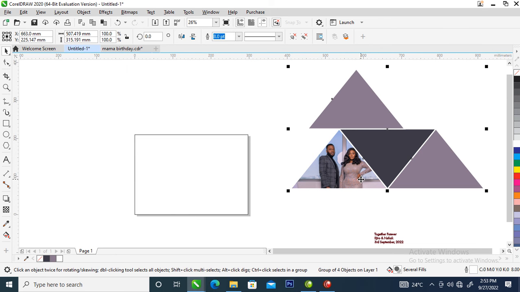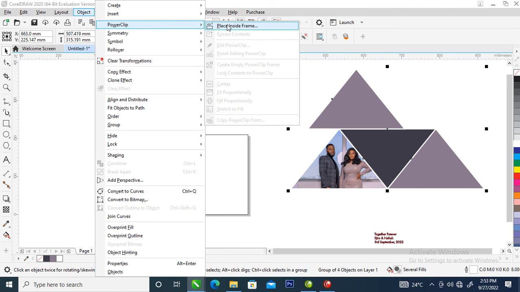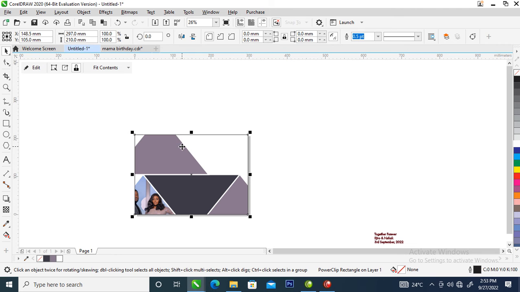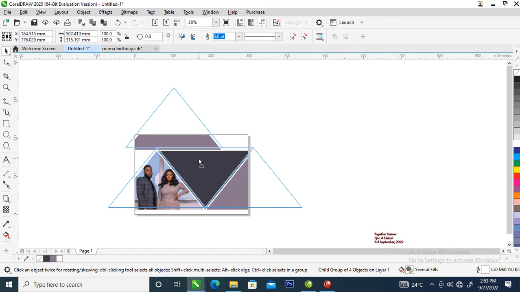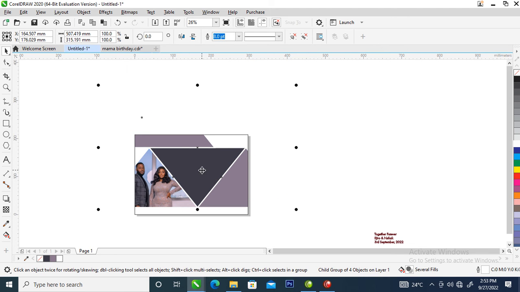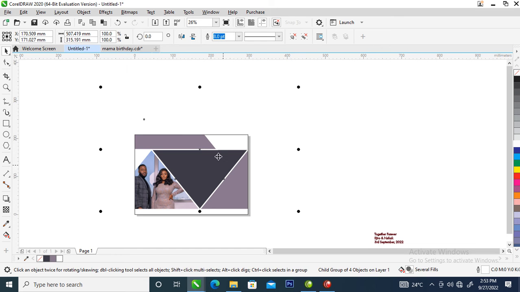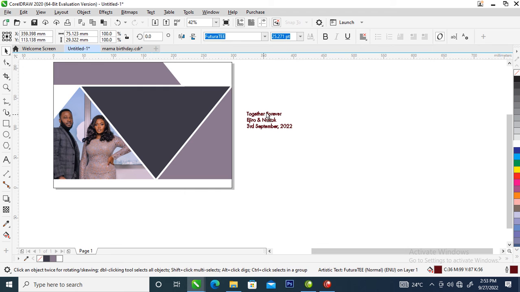So what we're going to do is to go over and locate object, then you locate power clip, place inside frame, then select the frame, automatically snap right inside the frame. Then you hold Alt key to select the objects, release your Alt key, then adjust the object just like so. Good. So right now our next step is to arrange this text.